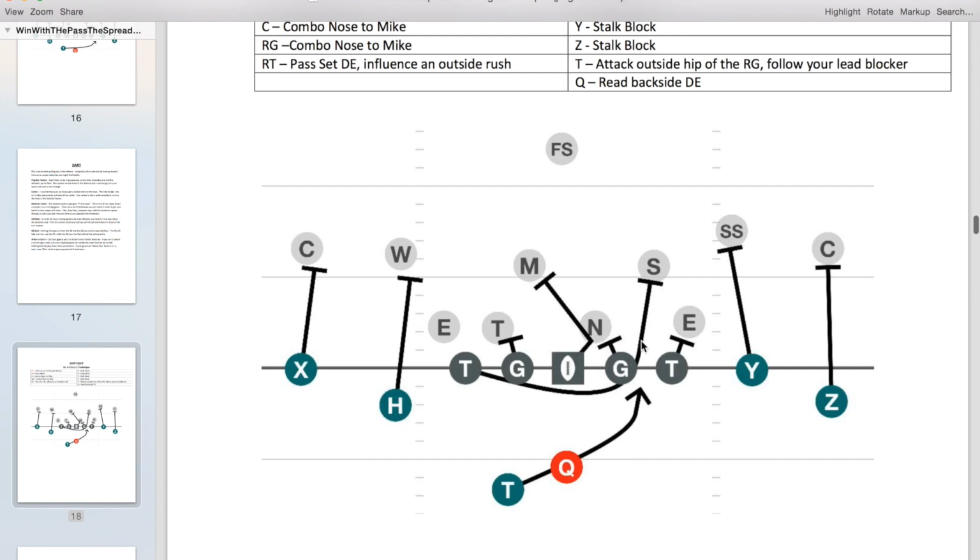But in this alignment, if you're running it to a 1 technique, you double team the nose with the play side guard and the center. We create movement here toward that backside inside linebacker. Okay, so we're creating that wall. It looks a lot like counter between those two guys, right? We're creating a push, we're creating a wall, we're creating movement here toward that backside Mike.